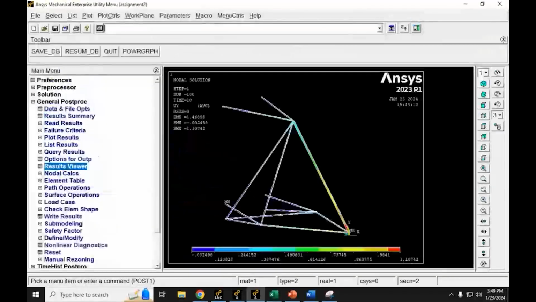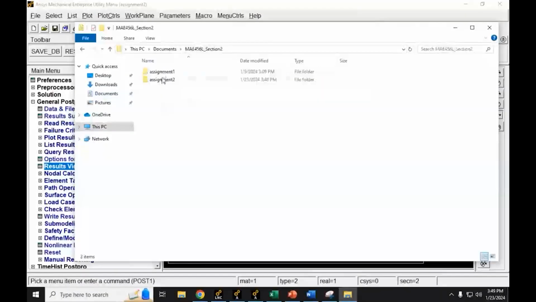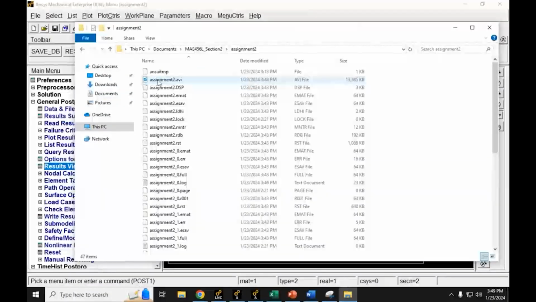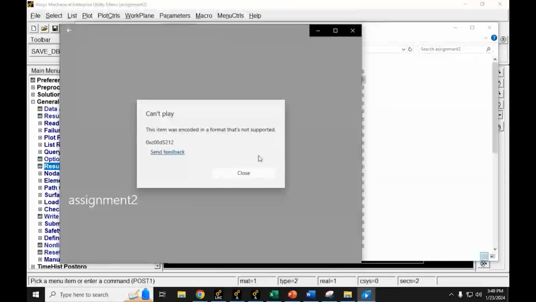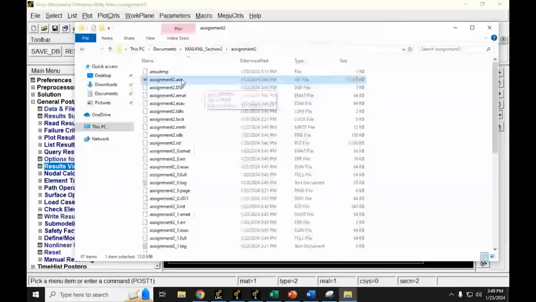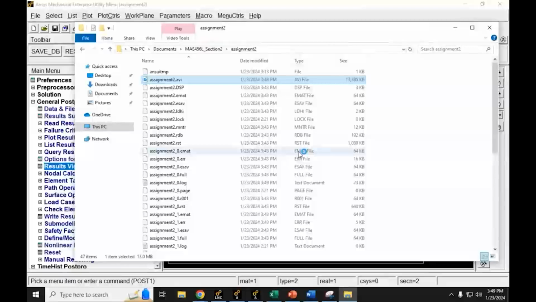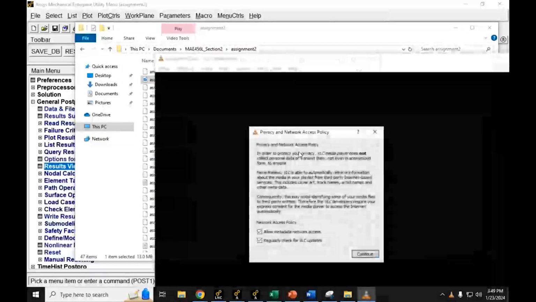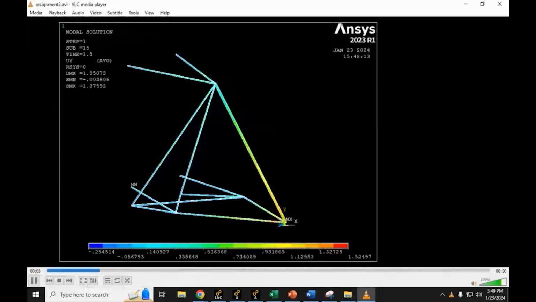Once you create that animation, you can actually find it in your working directory. Documents, 2. You'll see this assignment 2 file. We can save this. It should run. Let's see if they have a player. So you can look at that offline outside of ANSYS.